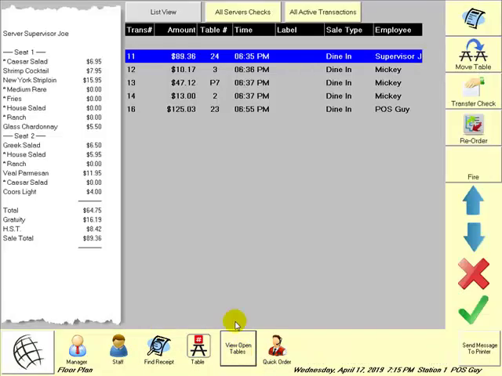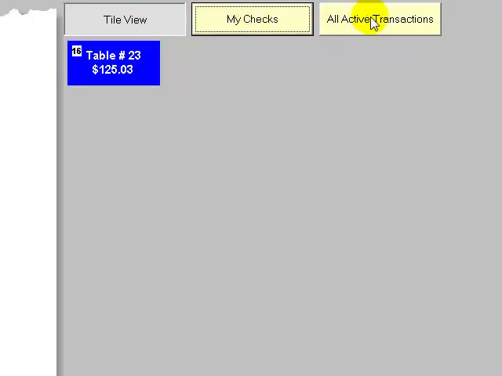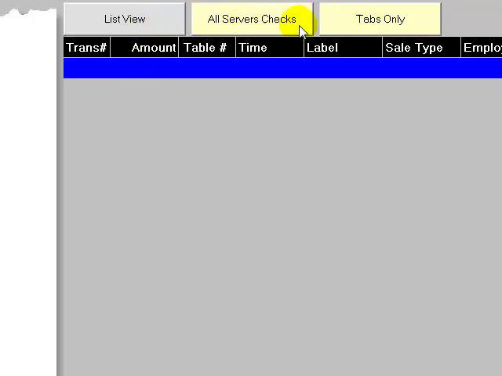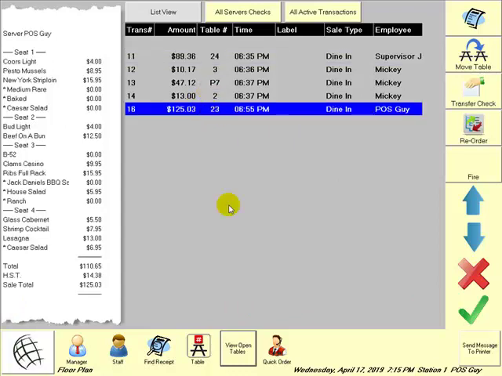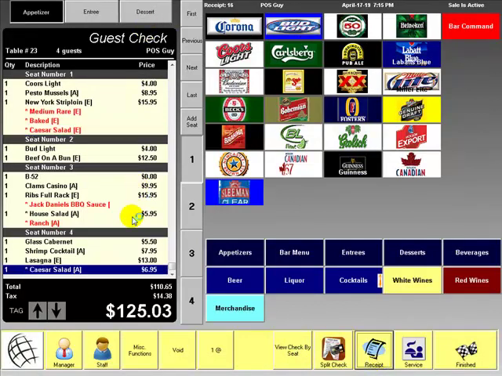Through the view open tables, we can actually see all our checks. We can filter them by tabs, all service checks, tables only, tabs only. Different ways we can filter this. We can select any table from here. It's one of my tables. We can bring it back, and this customer now wants to go home. So again, we would print the receipt.